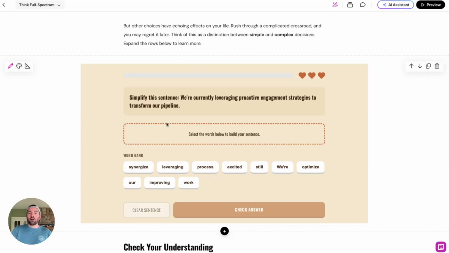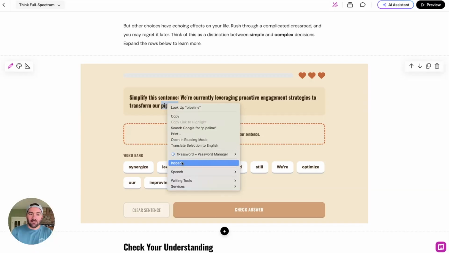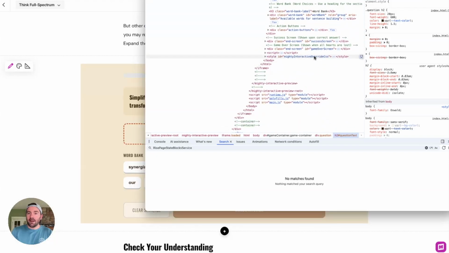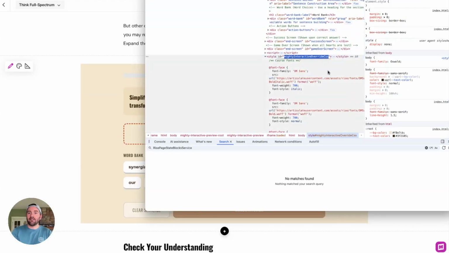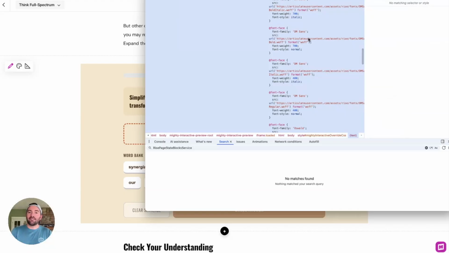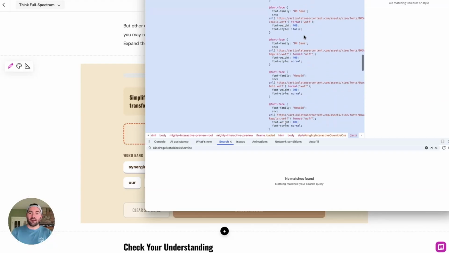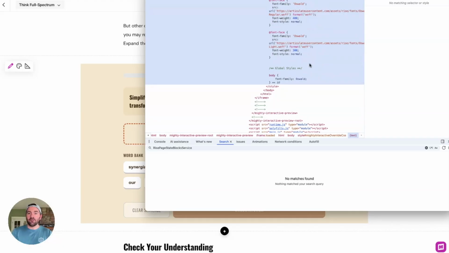Now, the way that this works, just to get a little bit into the technical side, is that if you were to inspect your interactive, you're going to see that Mighty automatically appends some CSS. This is where you get all the definitions of these fonts. This is how you line up that font name. So if you're struggling to find out what the font name is, just look at this definition here, and that will tell you what it is. This has access to all of those fonts.